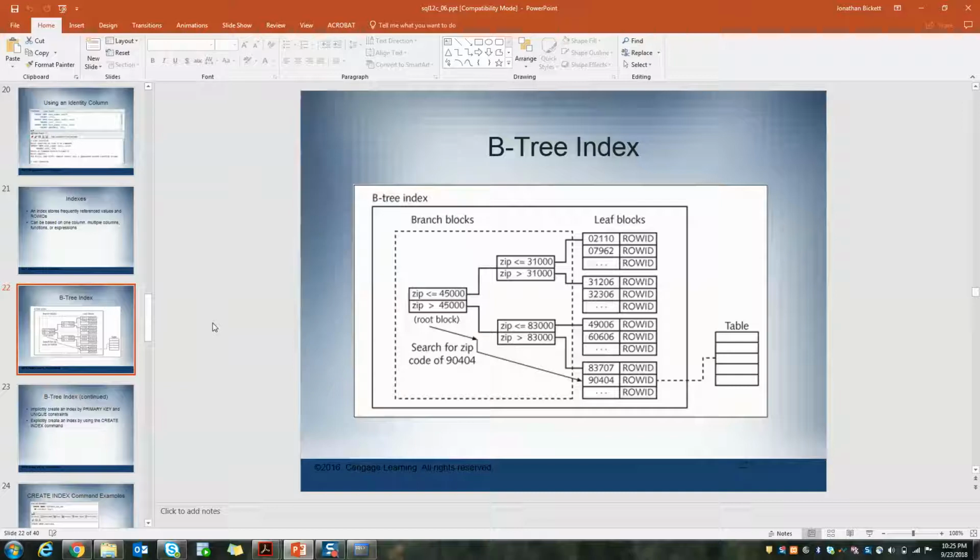But delving into this a little bit here, Oracle by default, most of the time when you have an index in Oracle, it's going to be a B-tree, which is short for balanced tree index. It's the most common type of index that's used in Oracle. This has an example of a query that's searching for a zip code and how it uses the index to locate the record that you're looking for very quickly.